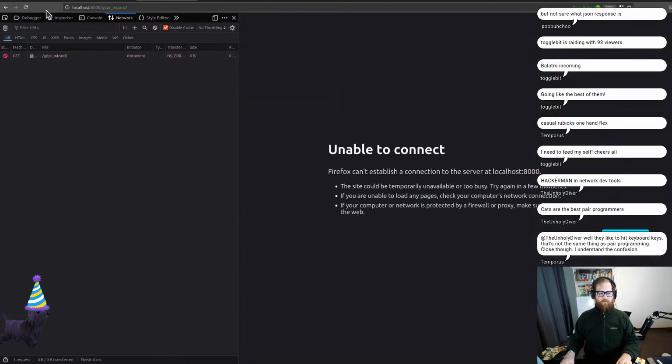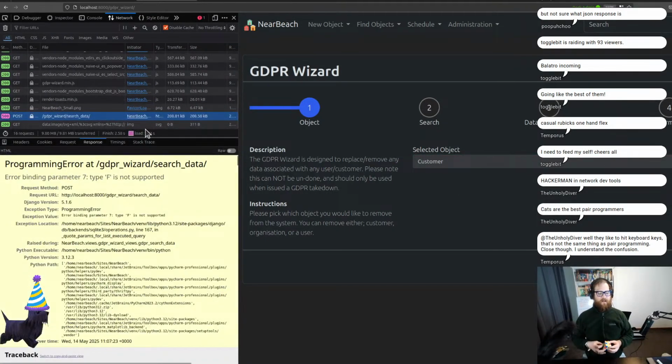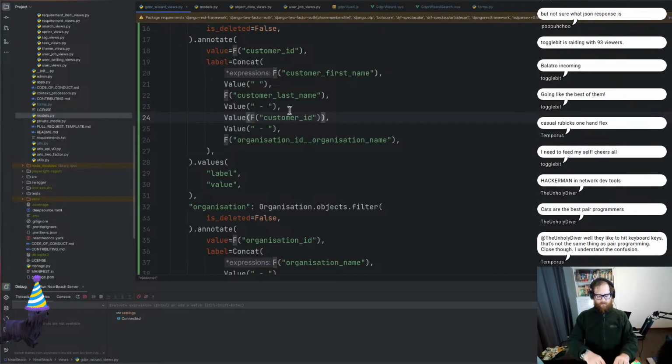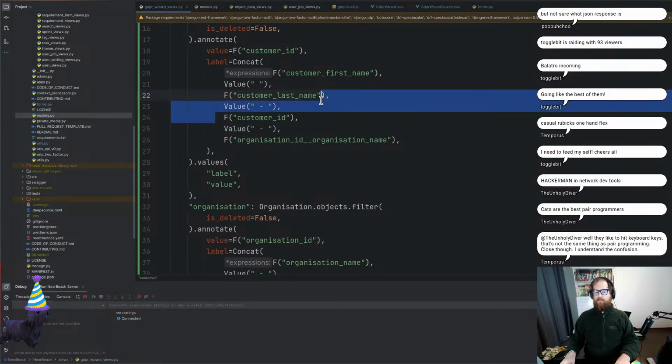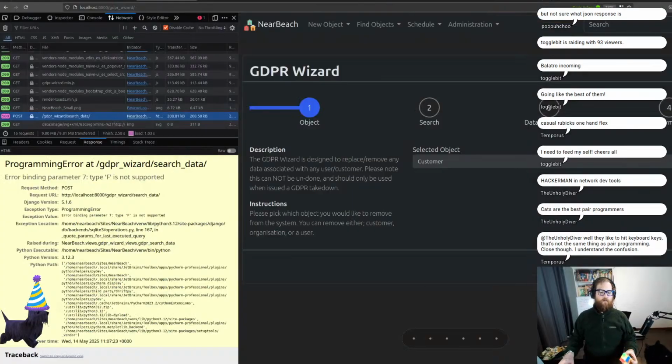So I want to do that. We're going to hit refresh. We're going to hit on customer. We've got a 500 error. So yeah, error binding, parameter 7, F is not supported. Yep, that's perfectly fine. So what I want to do is, now that will actually have a different issue because this is a big int and everything else is characters. So I want to see if I can put that in a string to change that to a string. Don't know if it'll work. It probably won't, but we'll find out.